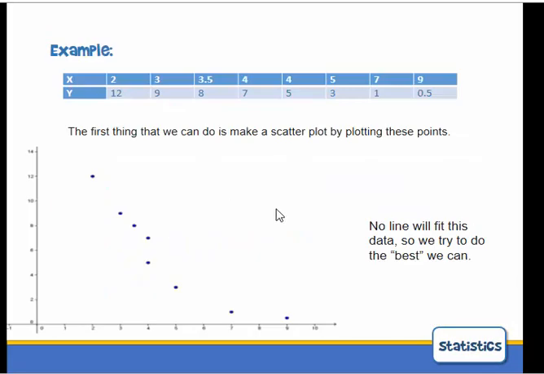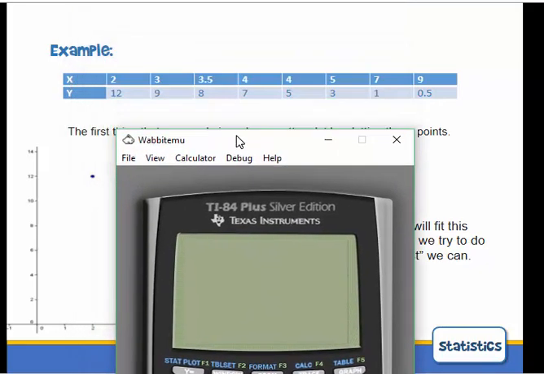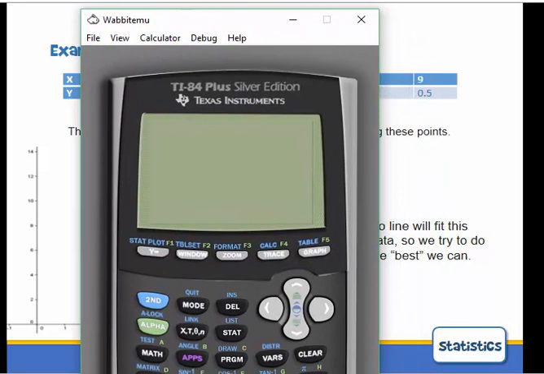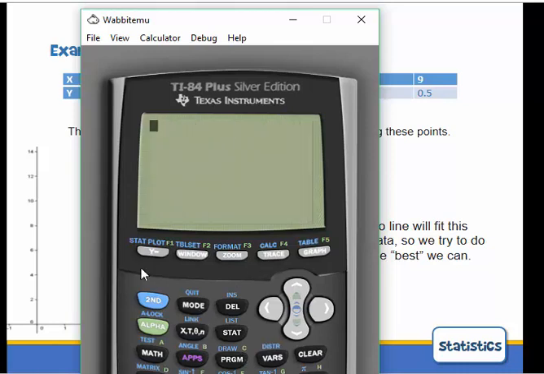So let me back up here. Let me show you how to enter this data on the calculator, how to make the scatter plot with the calculator, and then how to find the linear regression line. So with something like this, what we have to do is enter these points into a list, which is in the statistics menu. So on a TI-83 or 84, let me clear that out.